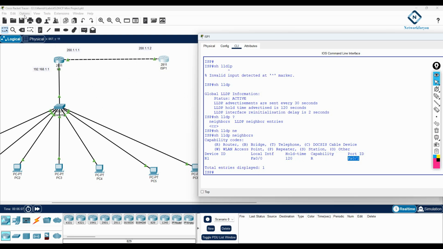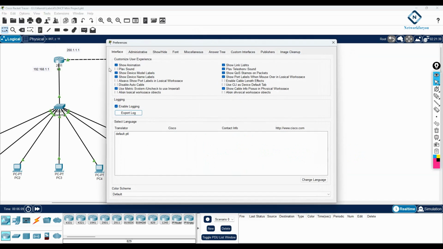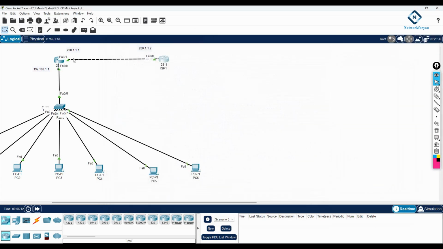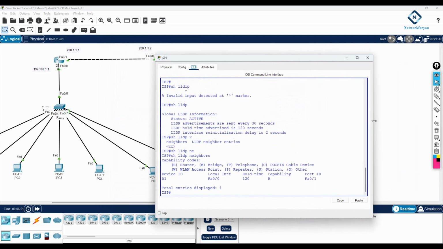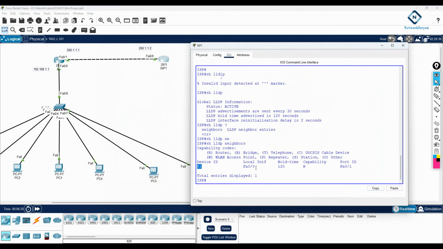If you want me to enable it here, I can go in the preferences. I can click here, show always the port. You can see here you are getting the port here. So whatever information we get here, that information is correct. See, we have one neighbor R1, and its interface, that is the local interface, is F0/0, and the R1 interface is F0/1, this one.